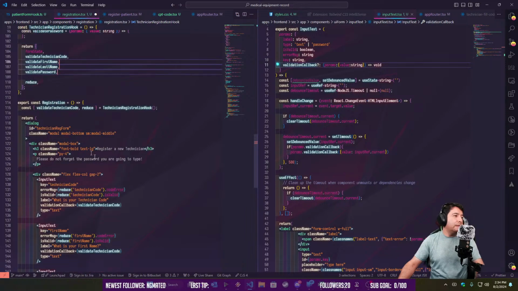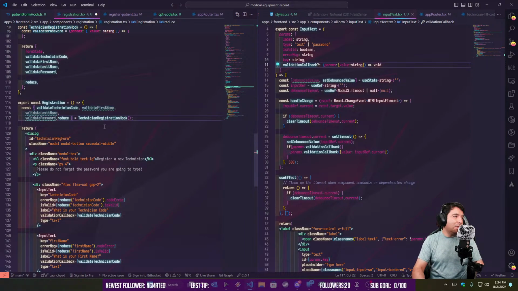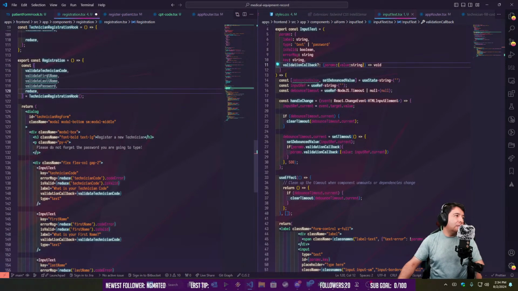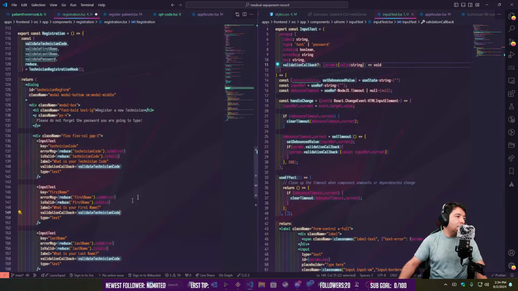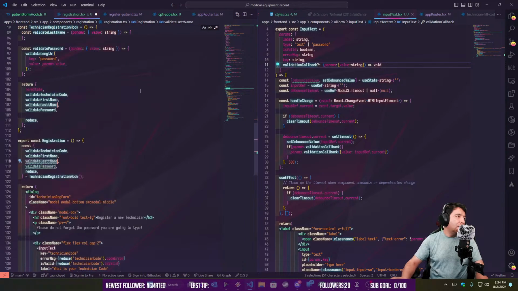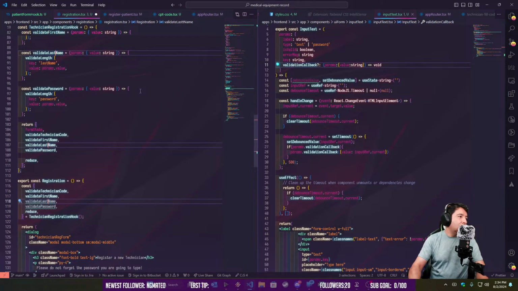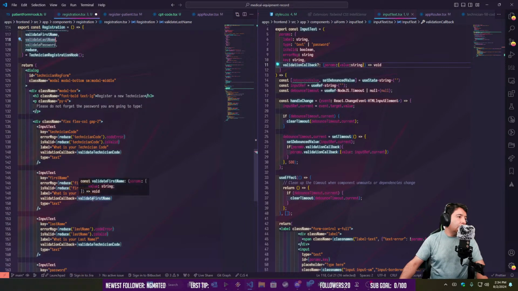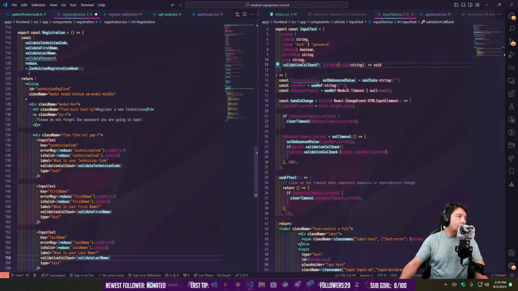Now we have the functions, so I can now call here first name, last name, and password. And in theory, this should be working out of the box. And I'm gonna say here validate first name, validate last name and validate password.